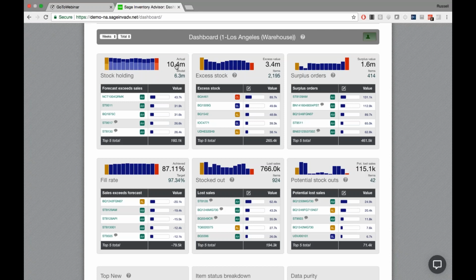So here's my overall stock holding of $10 million worth. In an ideal world, based on our analysis and our metrics that we've done in the Sage Inventory Advisor application, we think you could get by with $6.3 million worth of inventory and still hit your target fill rate here of 97%. So here we are overstocked by several million, and we're still not achieving our fill rate. We're making progress. I can see from the trending that things are going the right direction. As I hover over some of these fields, I have the ability to see that information. And so I can see that I'm going the right direction, but I've still got plenty more work to do.